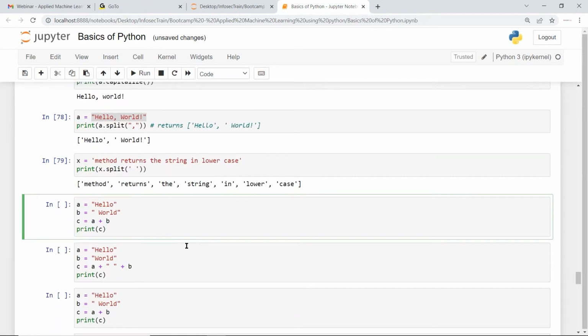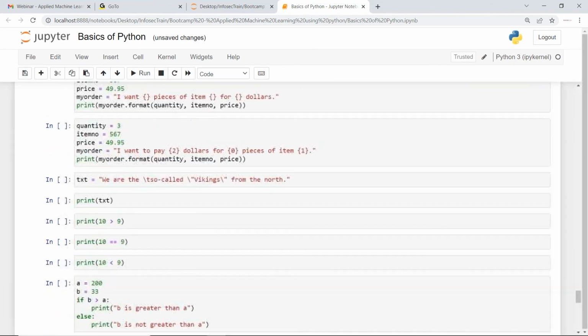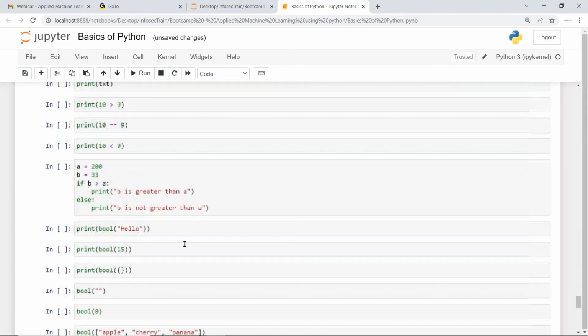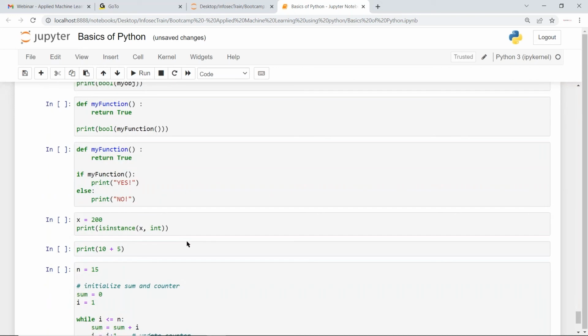So we have so many different inbuilt methods, like the format method, and all different stuff there. We'll share this particular code with you as well. You can go ahead with this.